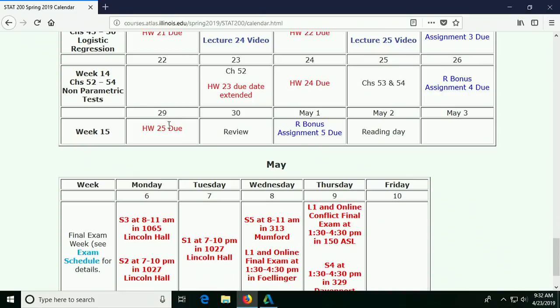This homework has not been posted yet, but this will be on what we do Thursday, and I'll post it right after class on Thursday. And this right here is now posted as well. This is your last R bonus assignment. So we're pretty much up to date, and we'll finish the book on Thursday, and then we'll have a review.